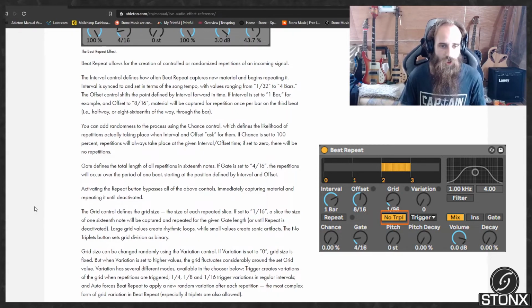Grid size can be changed randomly using the variation control. If variation is set to 0, grid size is fixed, but when variation is set to higher values, the grid fluctuates considerably around the set grid value. Variation has several different modes available in the chooser below.